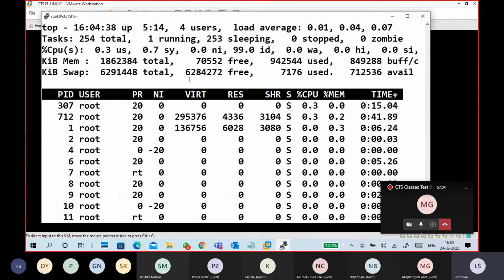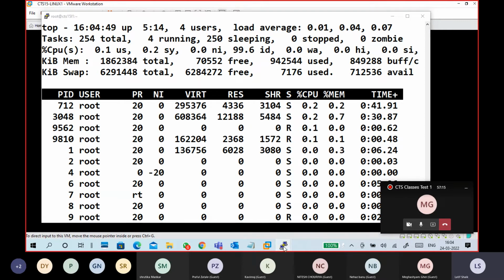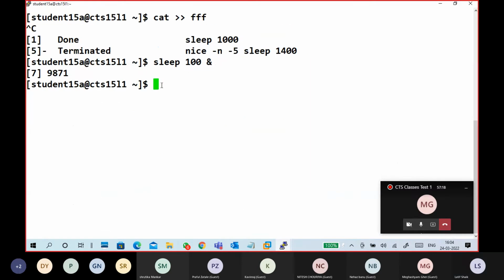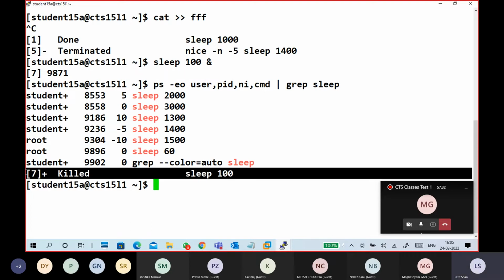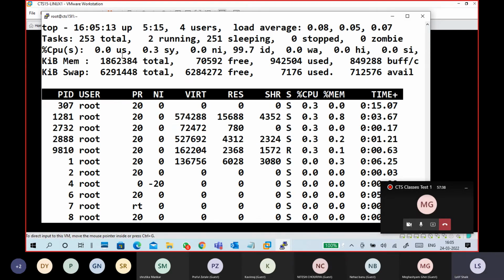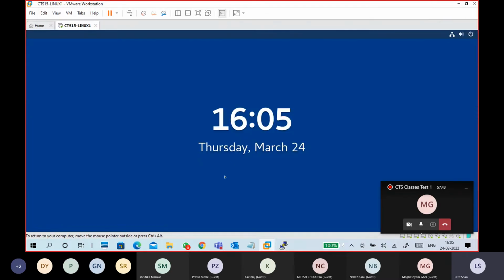If I want to kill that process from here, press K and paste the process ID. Which signal do you want to give? I want to give 9. Yes, I killed the process. That 100% process, I removed it. Okay, killed. So that is top. Top shows live processes. You can see it, guys. Look at here.